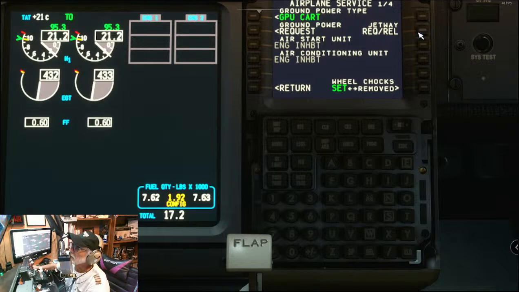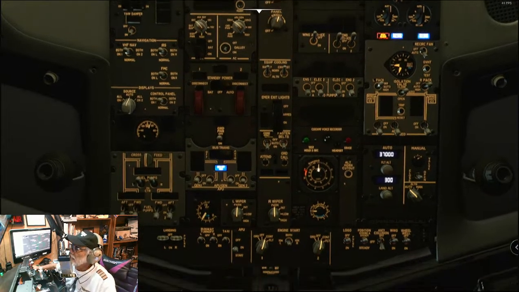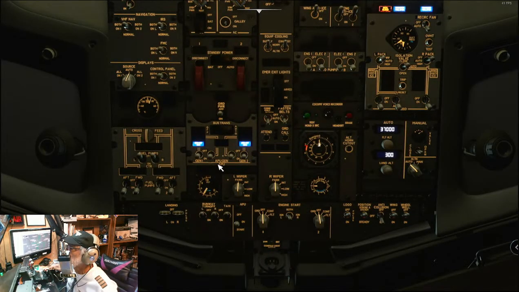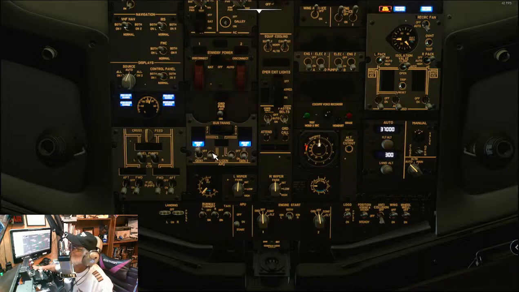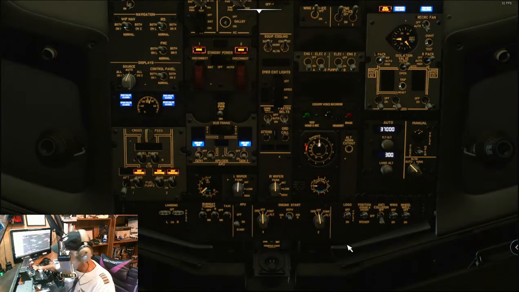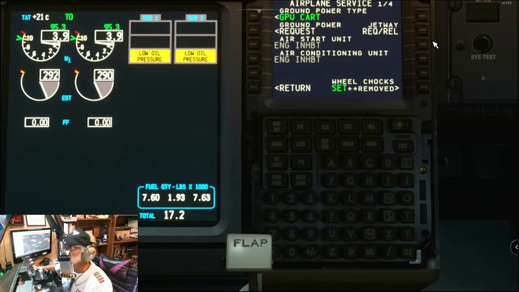Go ahead and require the jetway. All right, APU is on. I'm going to go ahead and turn engines off. Okay, APU gens are on. Engines are off. Good. Leave all fuel on except the APU. And we'll go back. And now we can require the jetway.